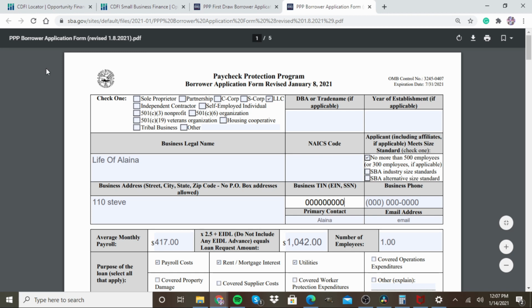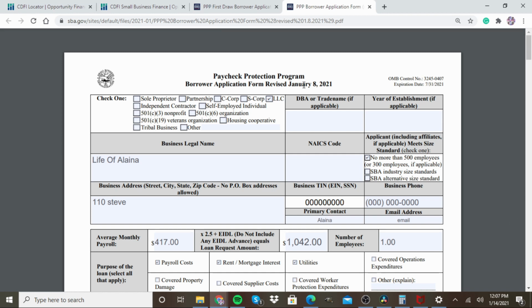So today's video is going to go over the PPP loan, which is the Paycheck Protection Program. This is the application, like I said, the PPP Borrower Application Form, revised January the 8th, 2021. So they revised this application this year. There was a lot of fraudulent things going on last year, so they changed different things this year to make sure that that money is going to the correct people.